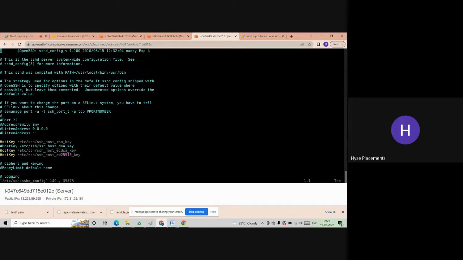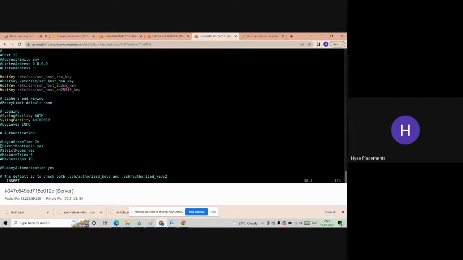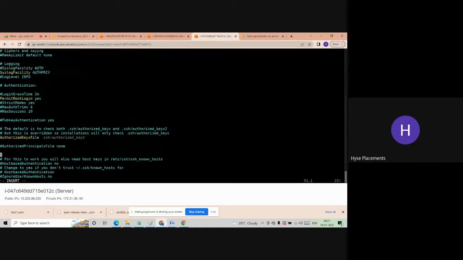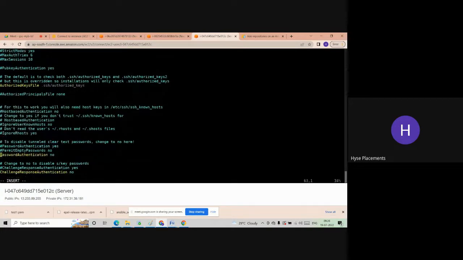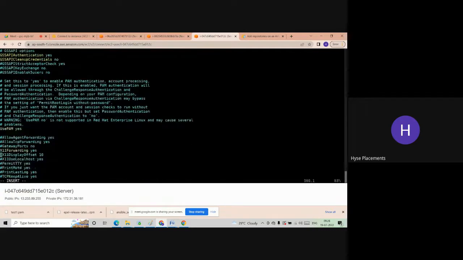Yeah. So here we need to make the changes. What are the changes? See, we have to use PermitRootLogin. Yes, this has to be uncommented. And after that, there is one more change. Here we have to make it yes. PasswordAuthentication should be yes. Okay. Now we are done with the changes.